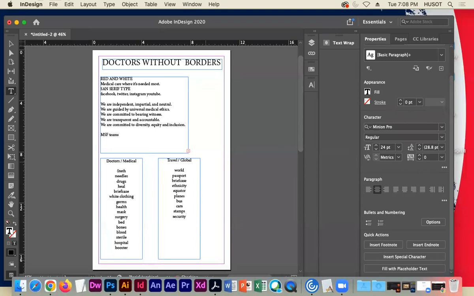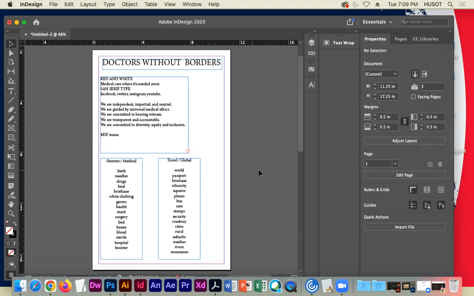security, roadway, cities, rural, suburbs. Travel and global: world, passport, briefcase, ethnicity, equator, planes, buses, cars, stamps, security, roadway, cities, rural, suburbs, weather, rivers, mountains. All right, so let's see what we have here.